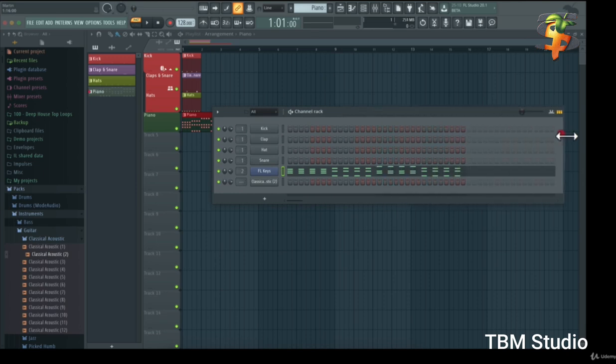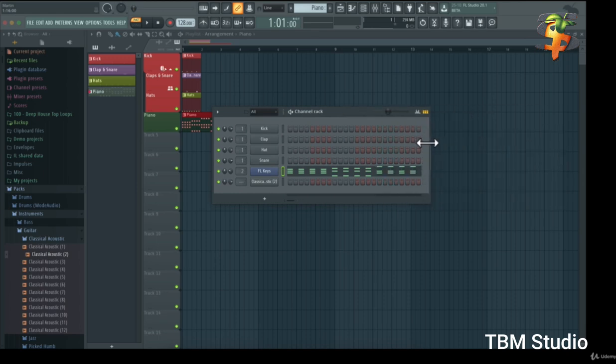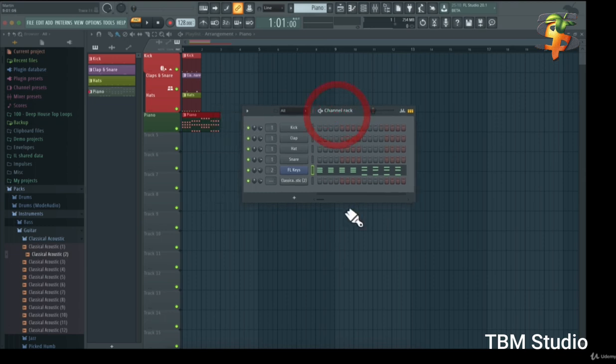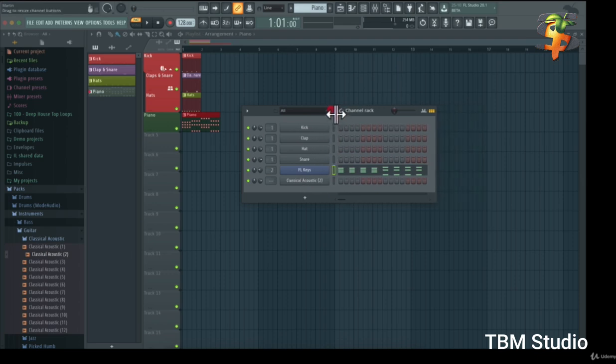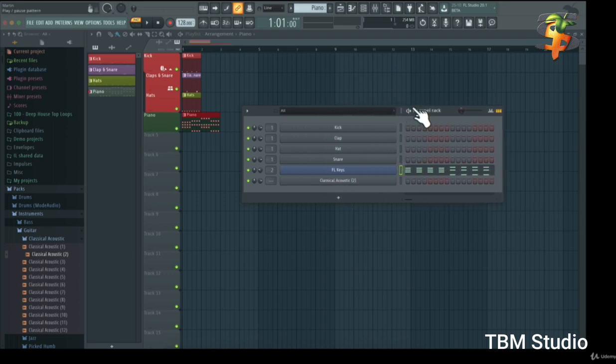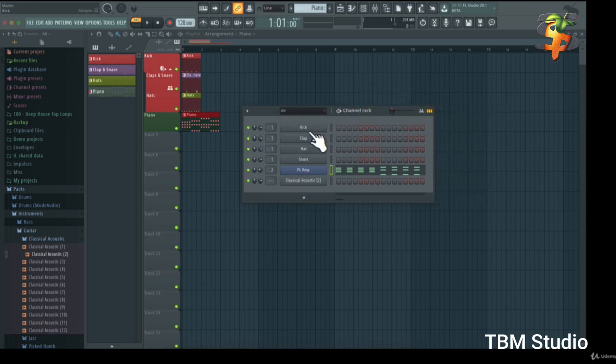You can resize the channel rack so you can add in more steps into the step sequencer here. If you resize it by this, you see you will get a lot more steps here. You can also resize it like this if you have more channels, and you want this channel rack window to get bigger. You can also press here to get different groups of channel racks. You can also resize the name here, so now I can see it says classical acoustic here, which I couldn't do before, so you can resize the whole track name button like that.